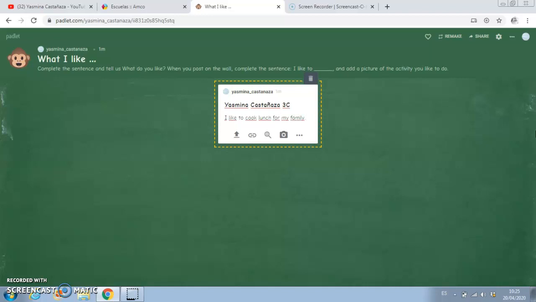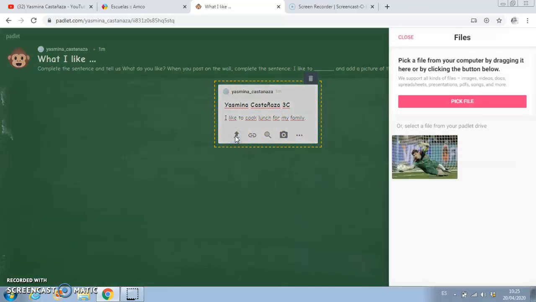Remember to end your sentence with a picture. We have to add a picture of the activity that we like to do. So we're going to click this arrow. It says upload. Click it.